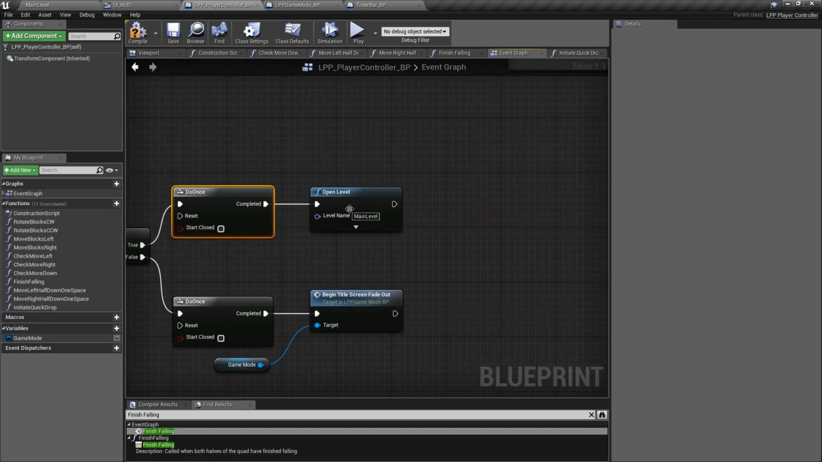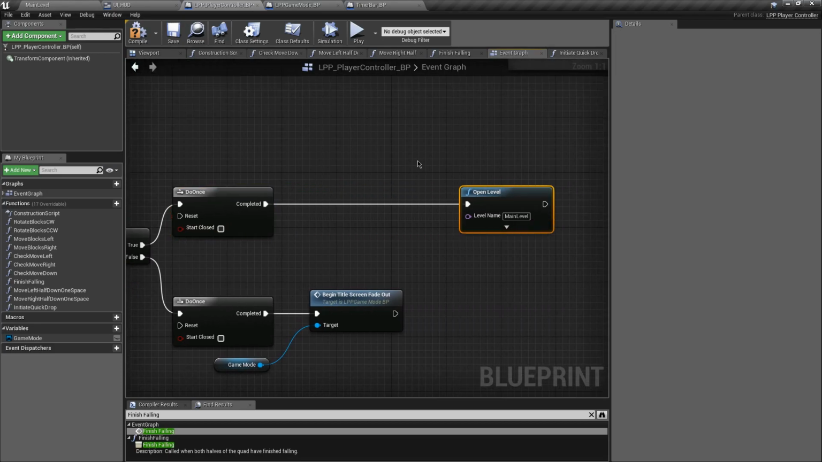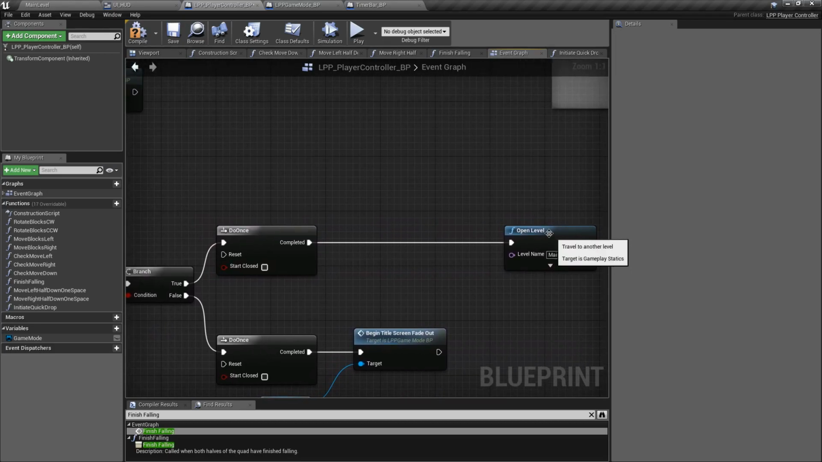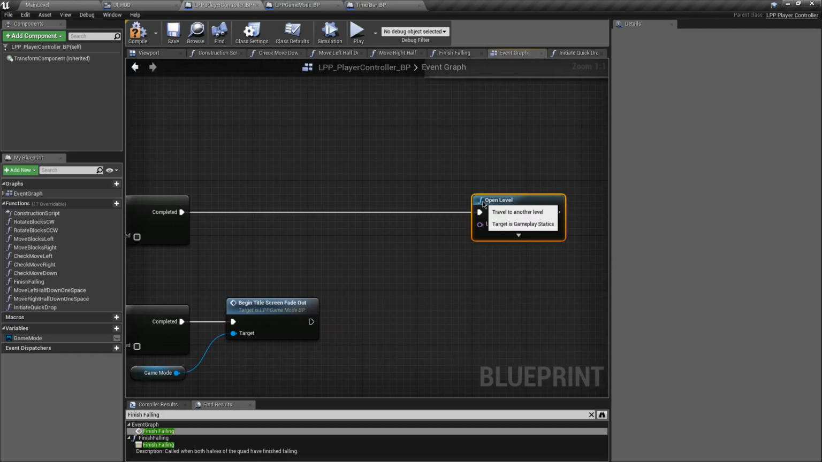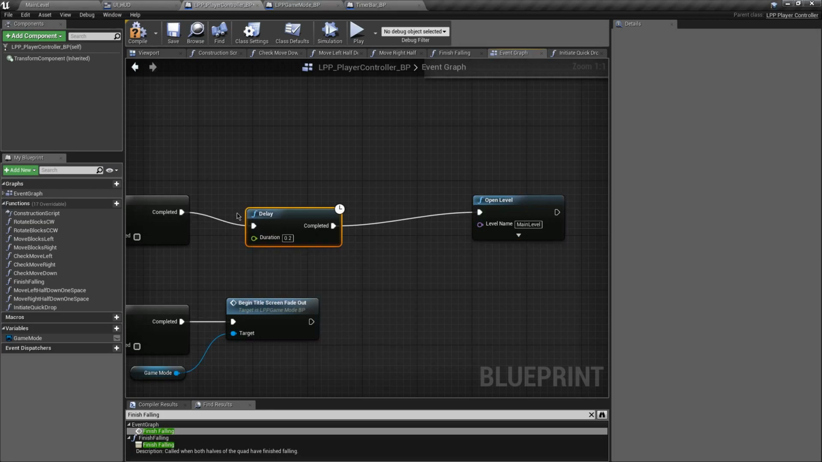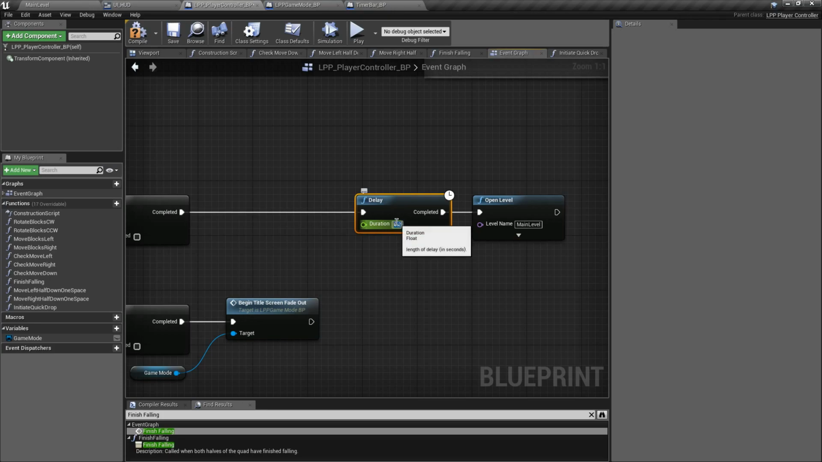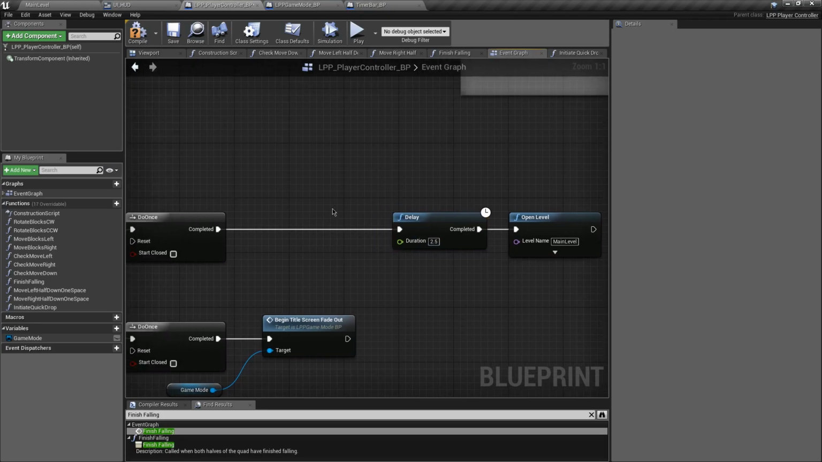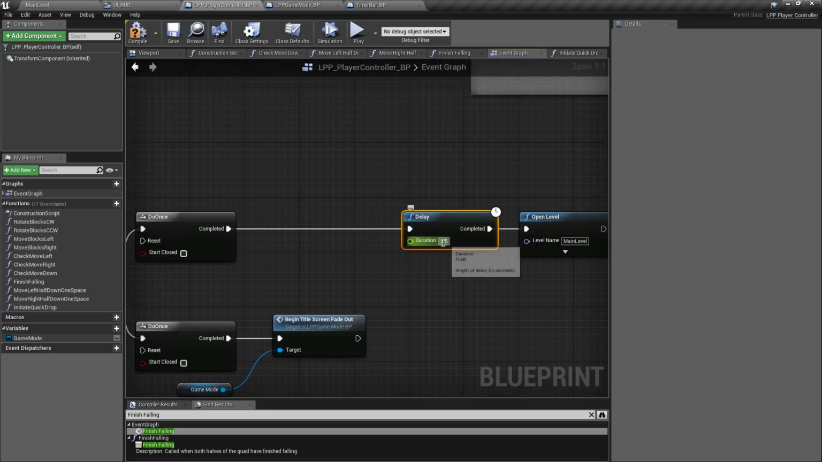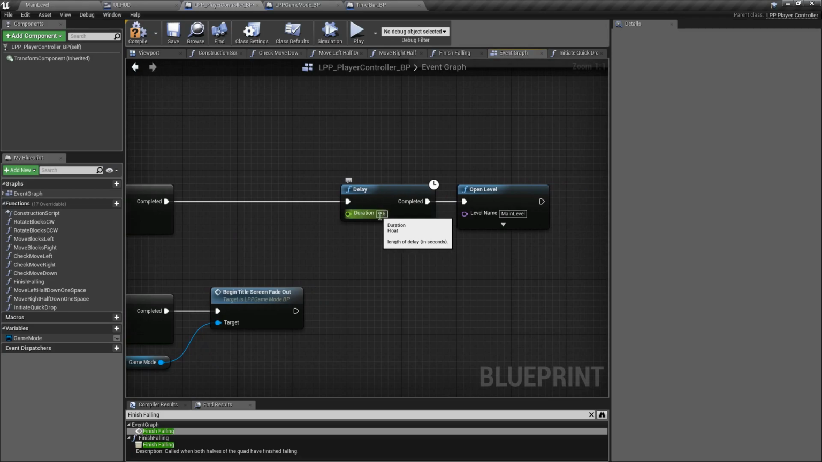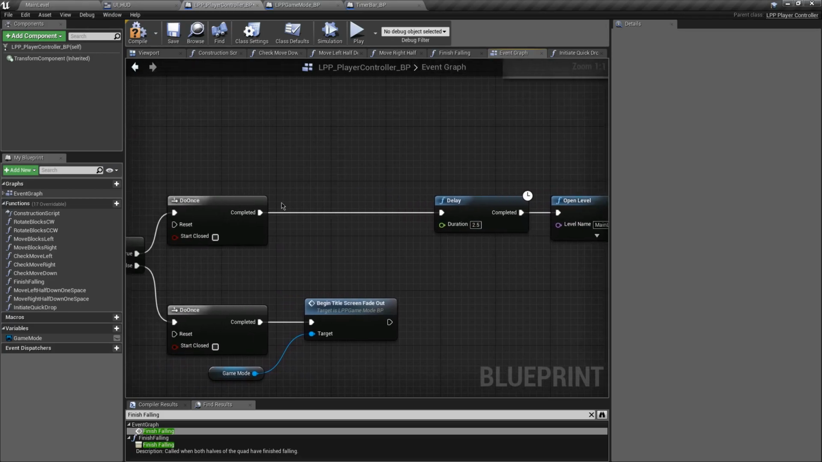So instead of doing this, we're going to play our animation and do this after a delay. So we'll add a delay here. 2.5 should be fine. And this is 2.5 so that the animation will play out and then finish, and then we'll reset the level.